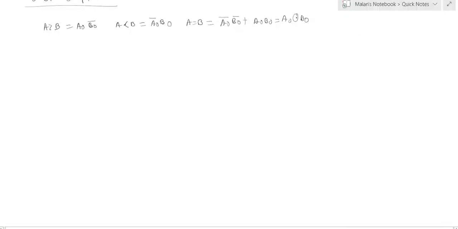So the circuit, let's say I am implementing like this. The first AND gate has an input A0, then B0, and I am giving B0 as input to the NOT gate. It will give me the output A0 B0 bar. Okay, and this is nothing but A greater than B.